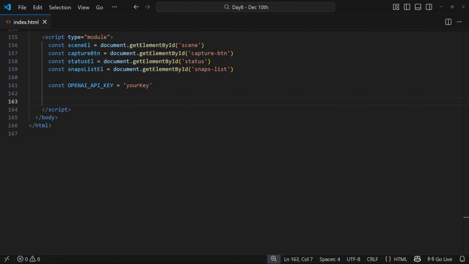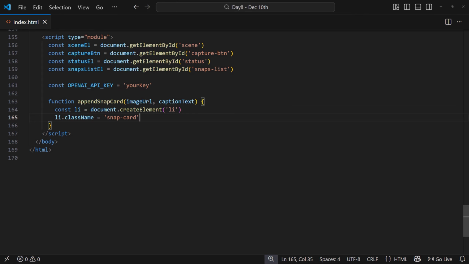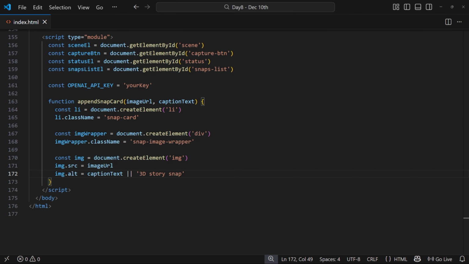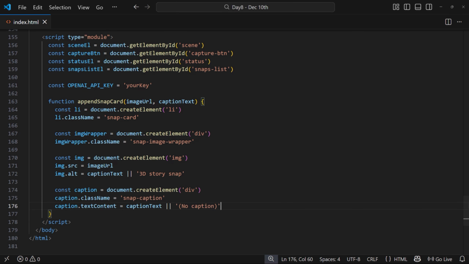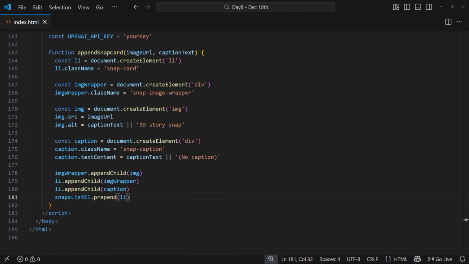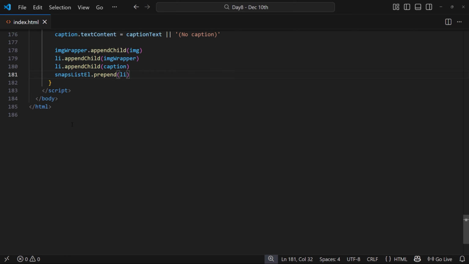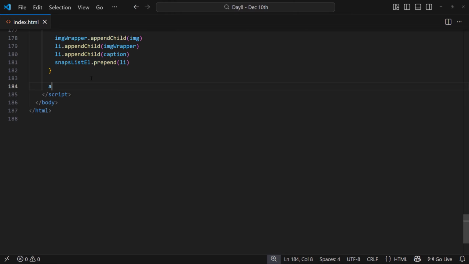Next, I'm going to make a helper called append snap card. This function's only job is to update the UI. It creates a list item, puts the screenshot into an image tag, adds the caption underneath, and then prepends that to the top of the list so the newest story appears first. So anytime I get an image and a caption from AI, I just call this function and the panel updates itself.